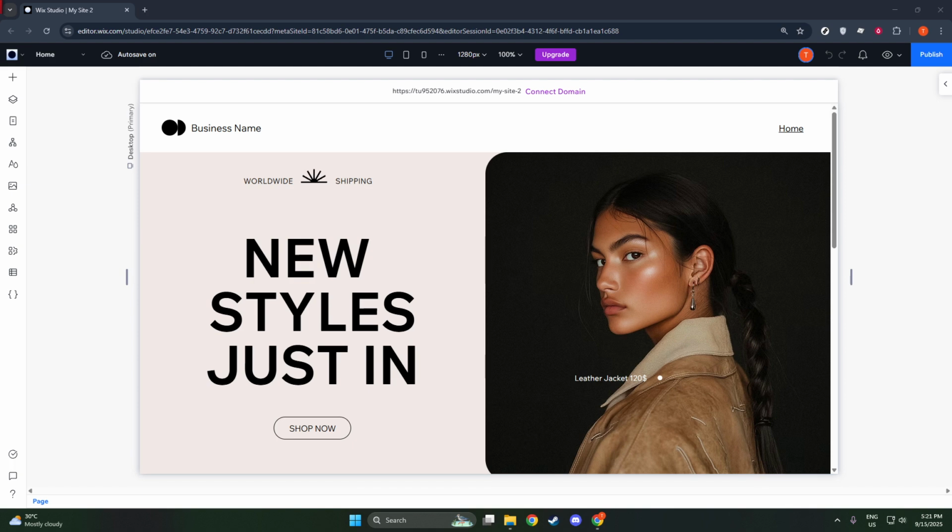Once you're in the editor, navigate to the specific page where you want to add the upload functionality. This could be a contact page, a form submission page, or anywhere you need users to submit files. It's helpful to think ahead about where this feature will be most beneficial and relevant for your visitors.